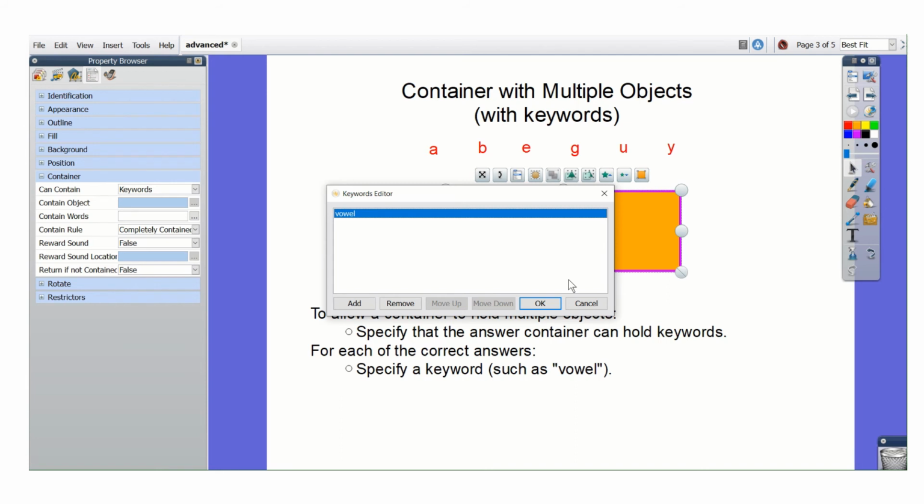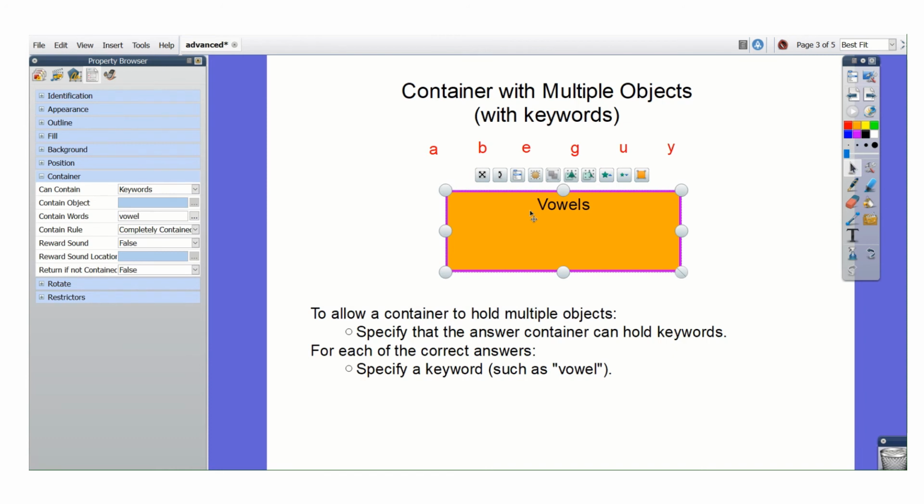So again, design thoughts. We have to take a look at what is the best way to design this for your use so it's robust, because as a teacher, you may want to use this same setup, but then change maybe the parameters of what designates the correct response. So in this case, I'm going to keep the word vowel. Now, if I wanted to, I could go down and keep completely contained reward sound and location. For now, I'm going to skip that.